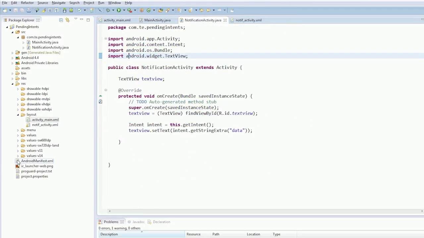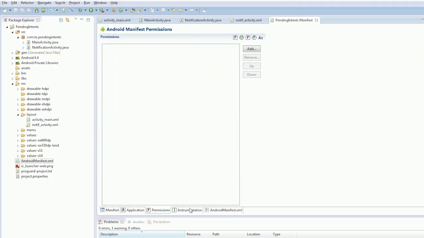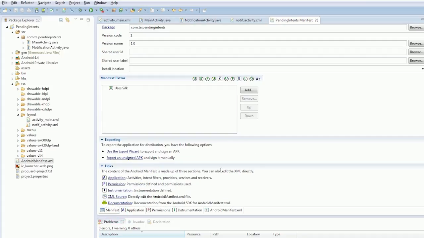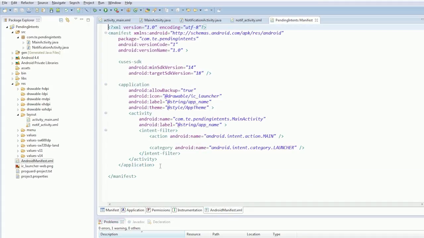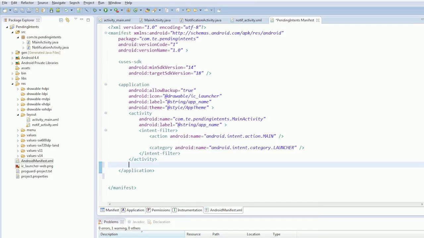Oh, I know what happened. I'm always making this mistake, even to this day. Manifest. We'll go to the XML. I never added the activity to my manifest.